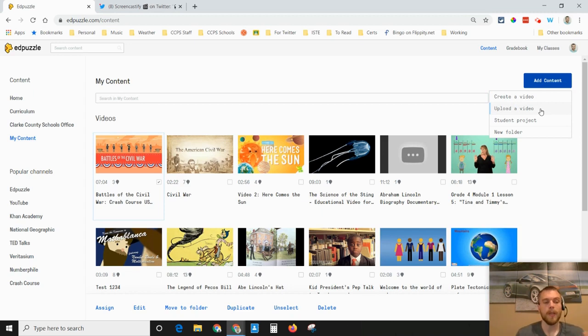So if the content you're searching for within the Edpuzzle library or YouTube, Khan Academy, National Geographic, if those things don't fit exactly what you're looking to do, maybe try creating your own video, upload that, and then still utilize the power of Edpuzzle to really kick it up a notch.